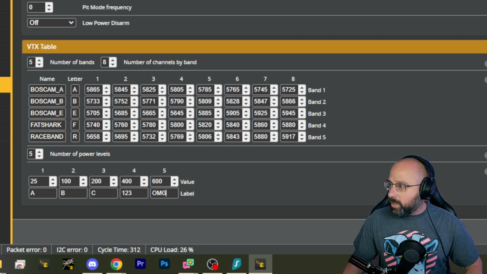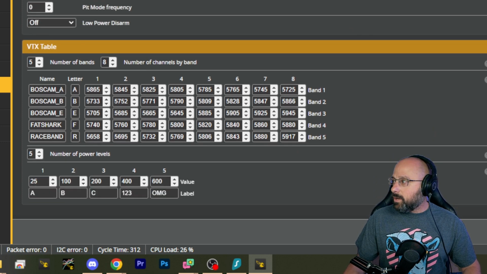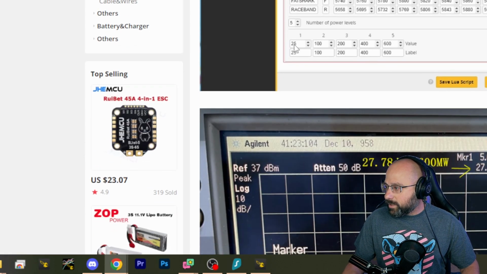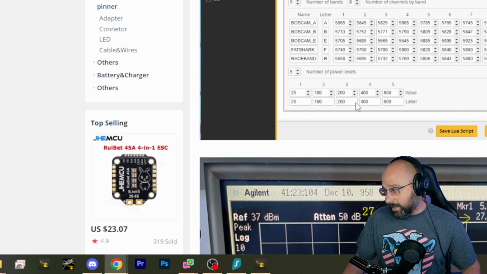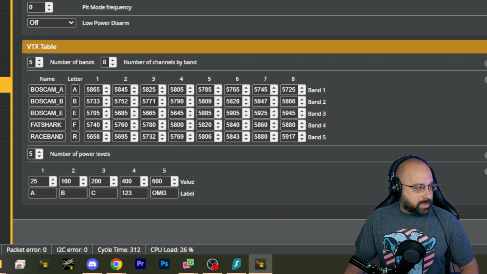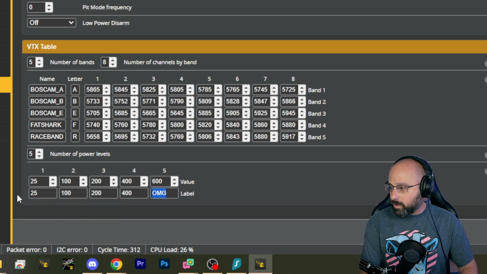But with a Tramp video transmitter and Smart Audio too, these power values are what is communicated to the VTX to tell it what power you want, and that needs to be what is expected. So let's look. What we see here is they should go 25, 100, 200, 400, 600, and the label is 25, 100, 200, 400, 600. So actually, that is the default values, and we're good to go.